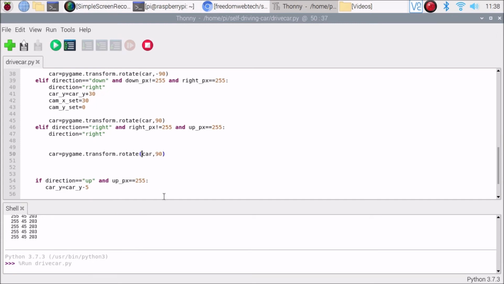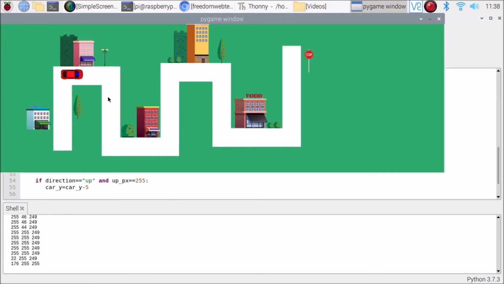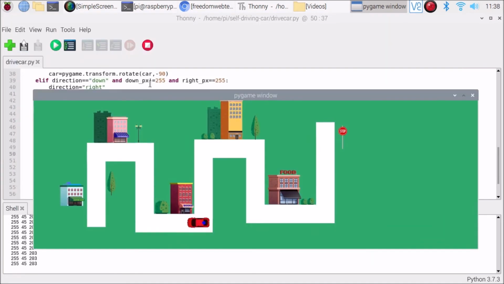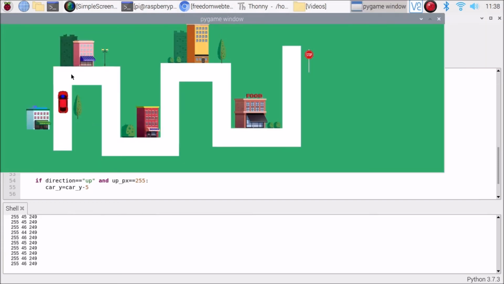So if I save the code and run the code, it's coming, and as you can see, here it is, it's collapsed, because, oh, I forgot to mention up here. I have set right, so we need to set up here. Okay, it's going up, right, down, right, and as you can see, it's going up.